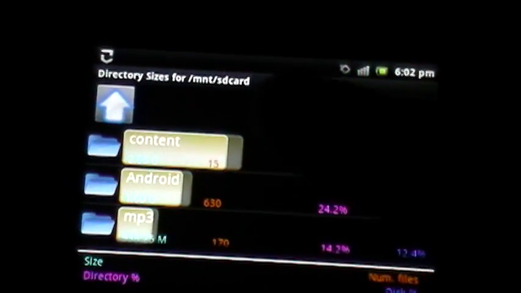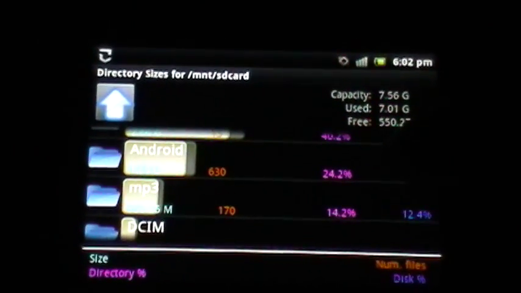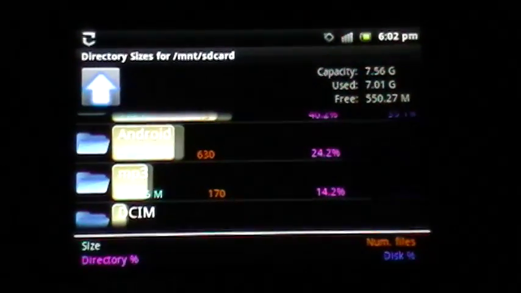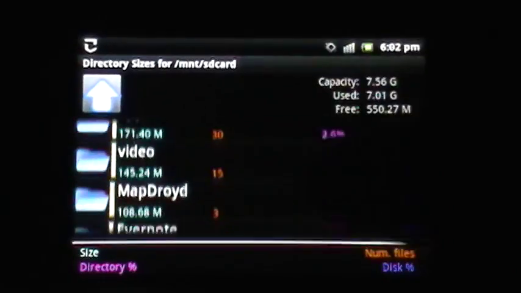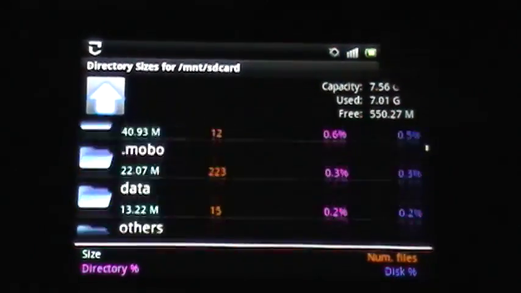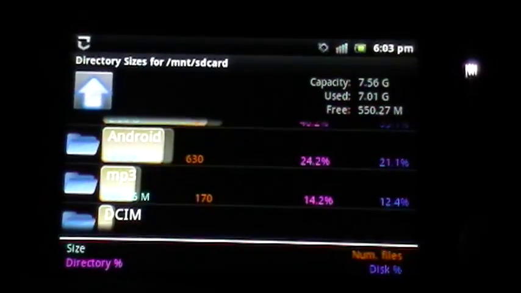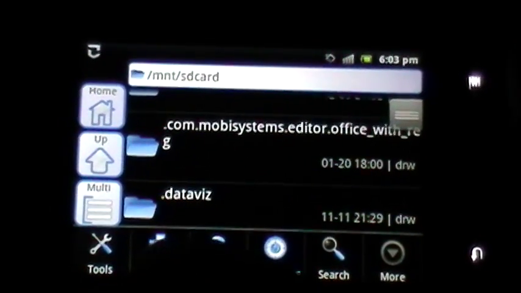Yeah. So I have content, which has a bunch of stuff. I also have Android. And basically 1.4 gigs of it is Modern Combat 3. So MP3 is music, my photos, games, apps, MapDroid, and so on. That basically gets it, and you get quite a bit of files in it, and lots of information.